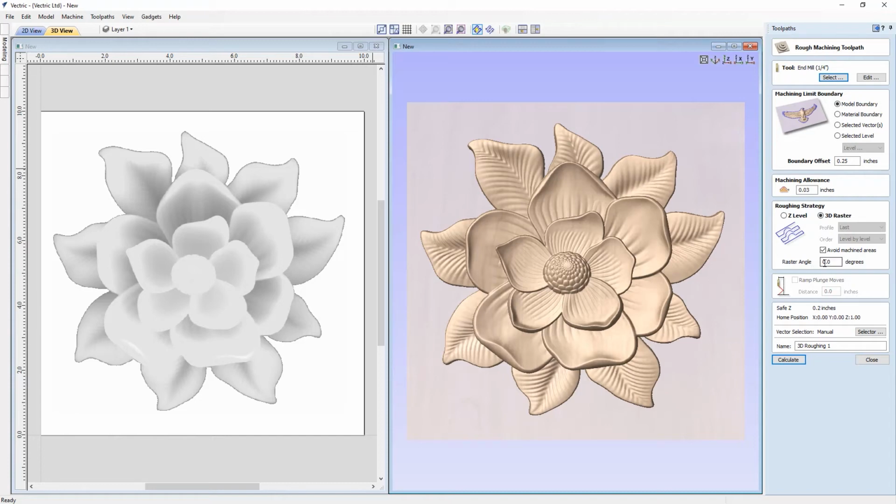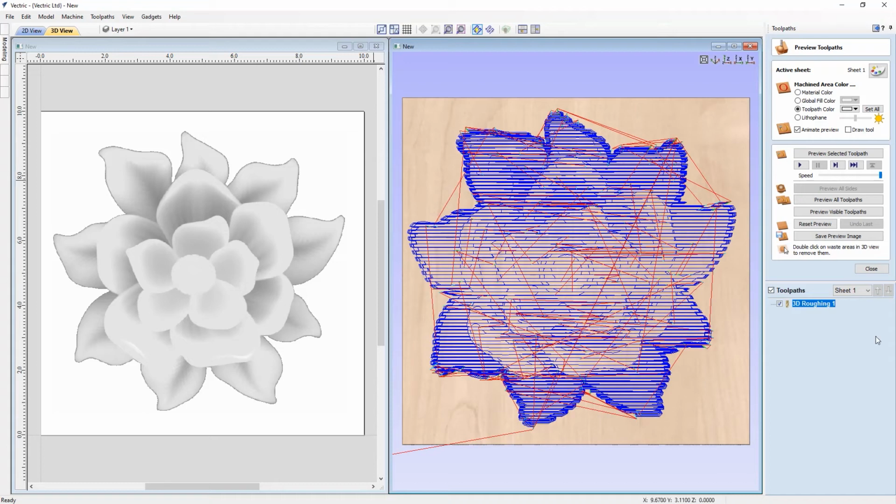Then we're going to set our raster angle at 0 degrees, so that's just going to go back and forth along the x-axis, and then we can give that toolpath a name. We could just leave that as 3D roughing 1, and then we can simply go ahead and press calculate. The software will automatically open up the preview toolpaths form where we're able to visualize what our toolpath will look like before we run that on our CNC.